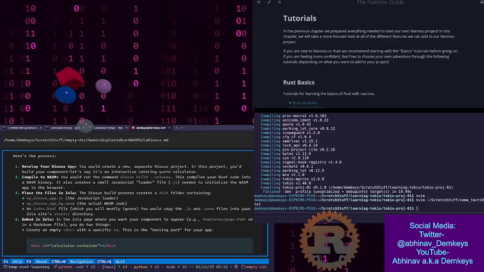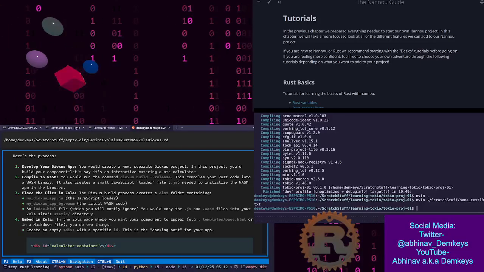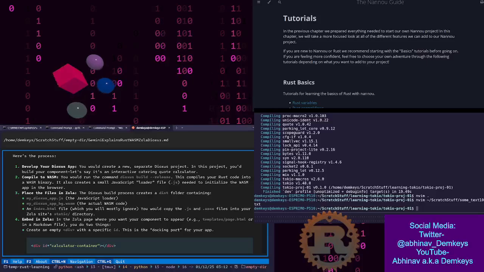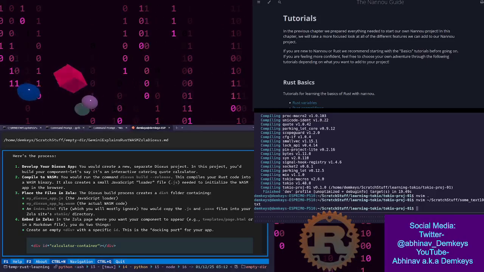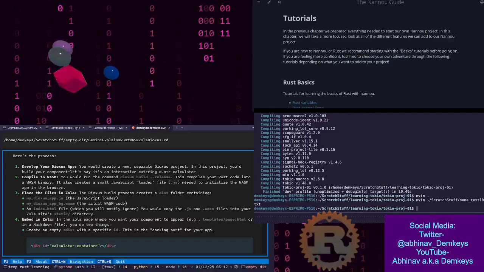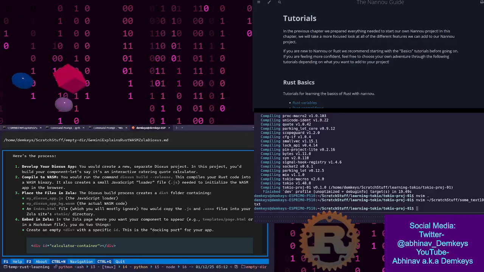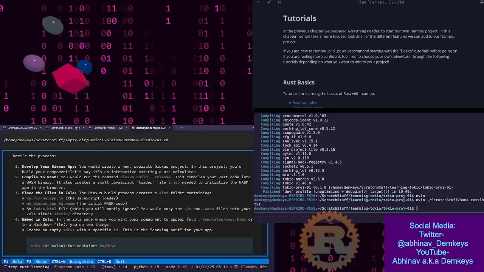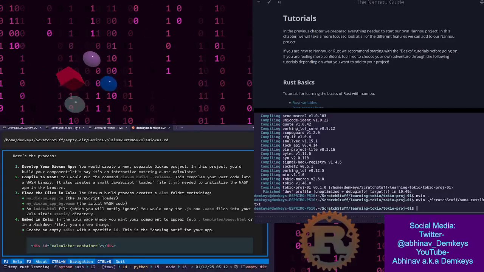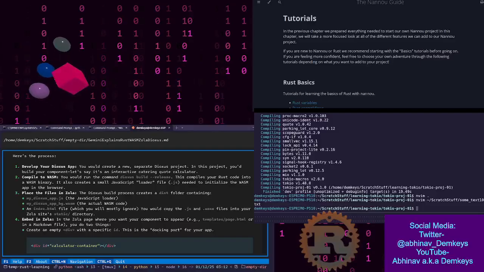Okay, compile to WASM. You would run the command dx build so and so. This compiles your Rust code into a WASM binary. It also creates a small JavaScript loader file needed to initialize the WASM app in your browser. Then place the files in Zola.